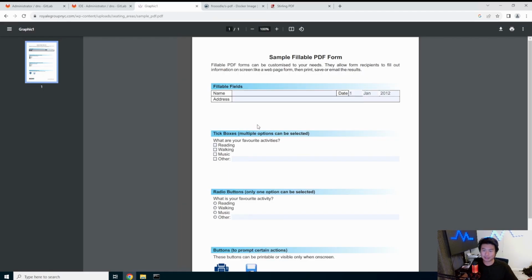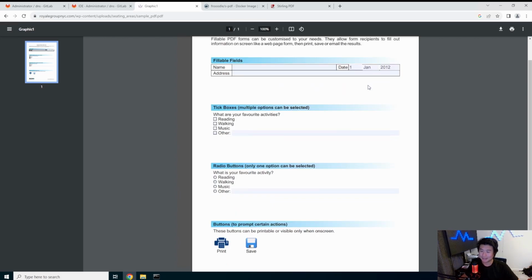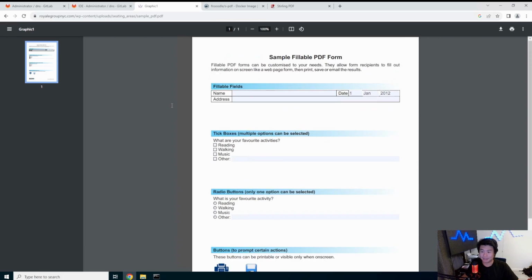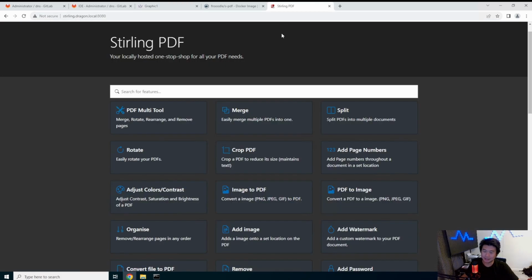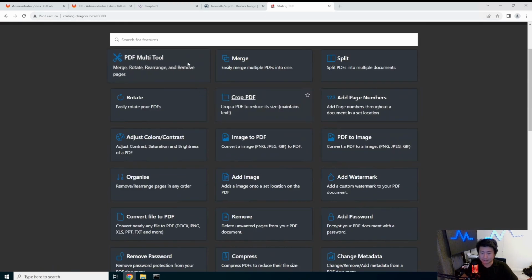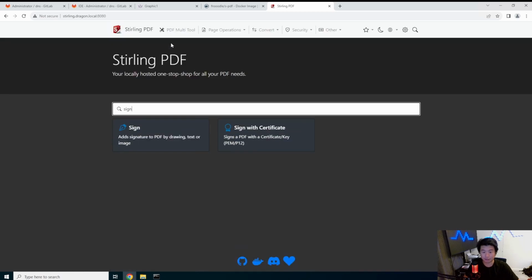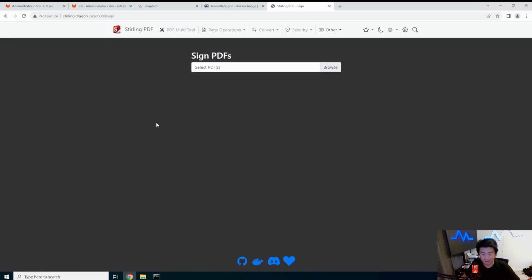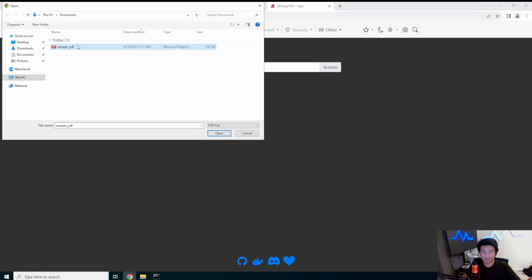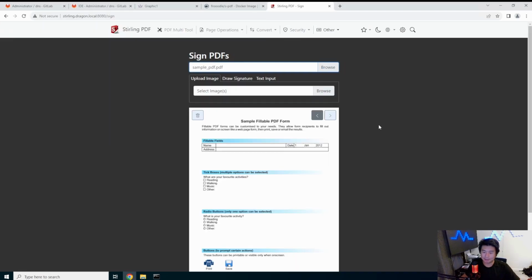So I Google searched sample fillable PDF form, and I got this from some random website, which is actually really funny because it does look like a really funny form. So we downloaded that. Say for example, you want to sign, and you can actually use the search feature, which will help you search for what you want. So you can hit sign, browse, we'll grab the sample PDF.